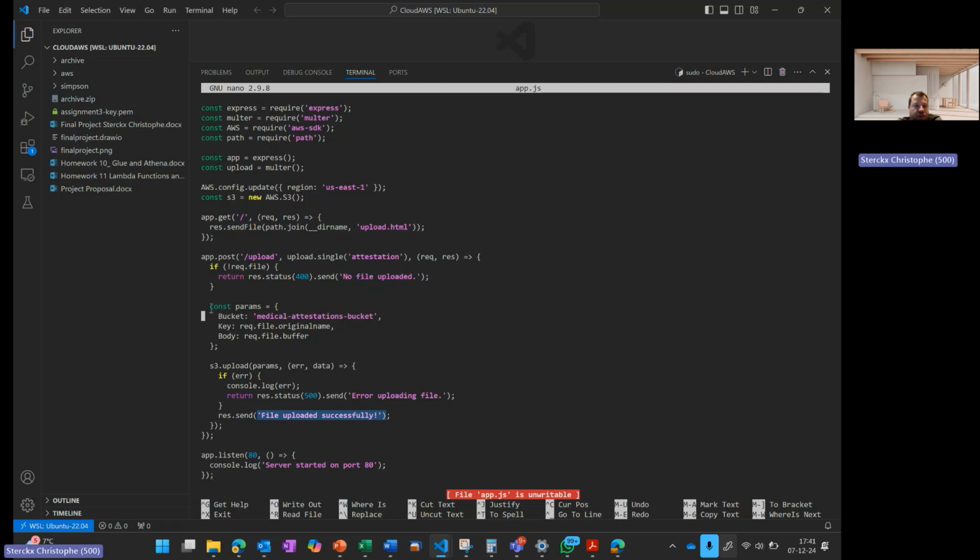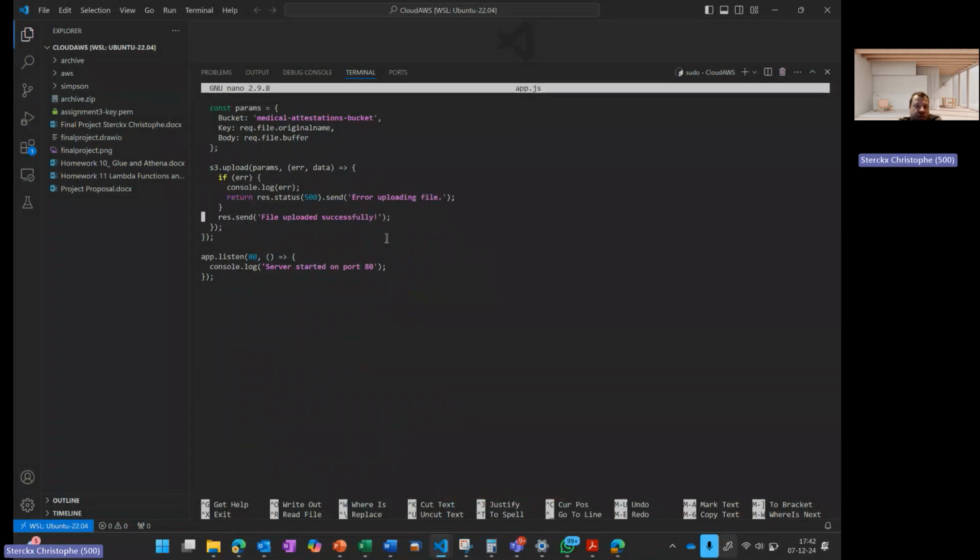So here are the parameters of my AWS buckets. I will show you that I created a bucket with this name, and that we aim to target this when we receive a file. So the HTML page will send the file through the form, and this file will be passed through a bucket that we call medical attestation bucket online on the AWS. So if there is an error, you will see it there.